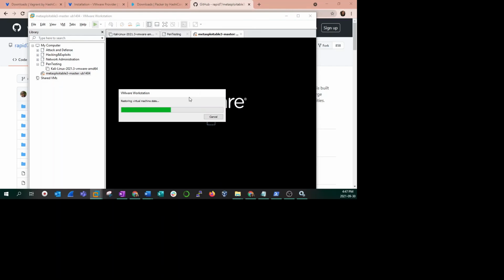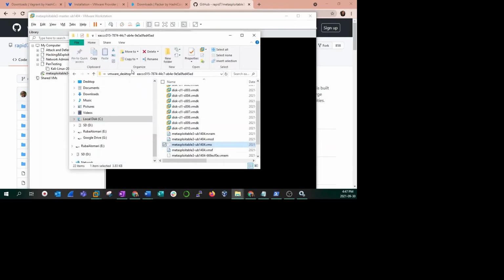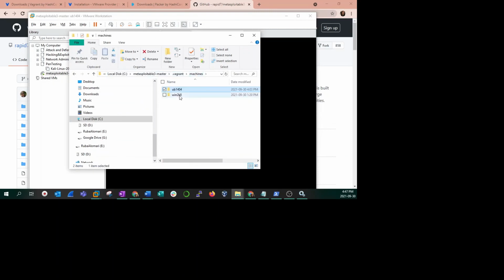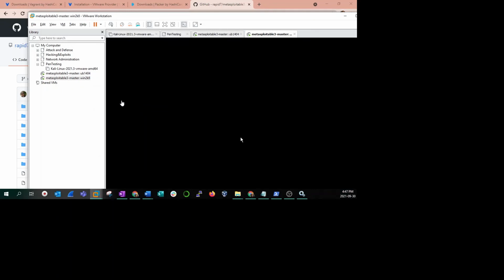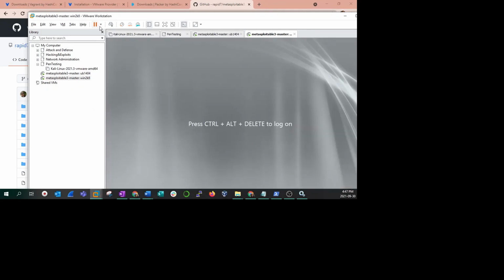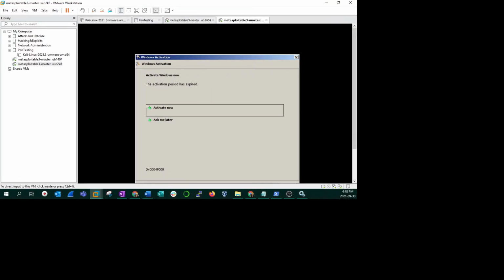If I open this machine, I should be able to log on to Ubuntu with the Vagrant account. Perfect. And then I'll do the same for my Windows 2008 machine. And that would be the VMX file. There you go. It's up and running. Let's log in. Perfect. So it's asking for activation.